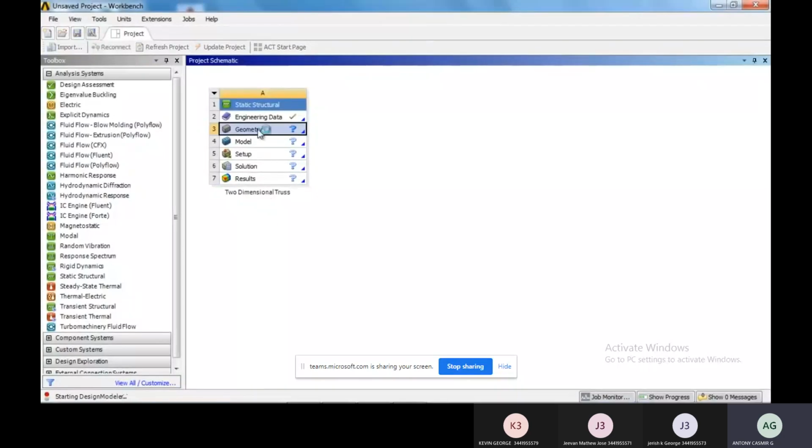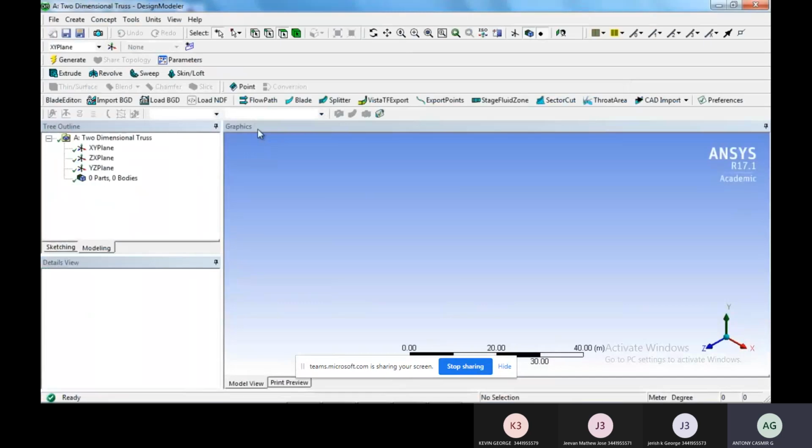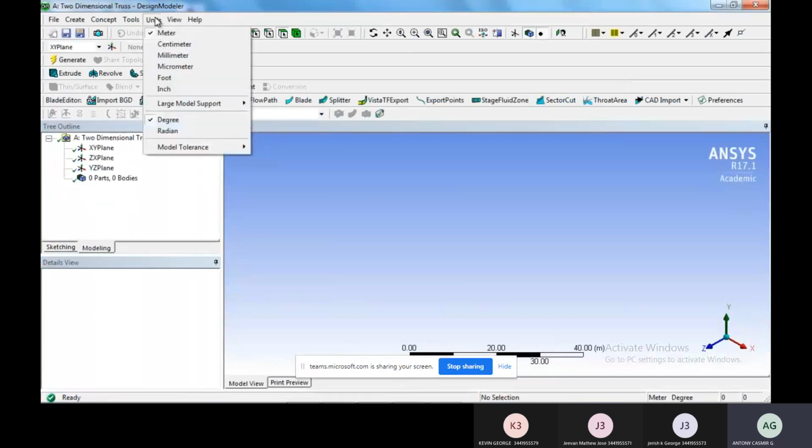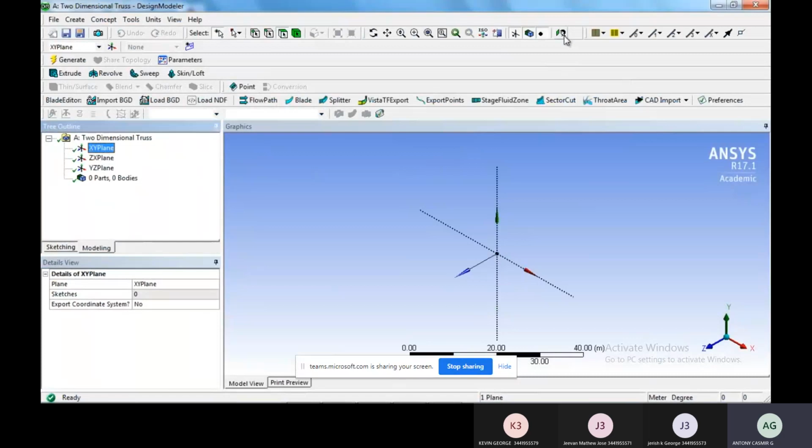First we are going for the geometry process. Is it clear? In this, we are going to double click. We are going to select the plane surface, in either centimeters or millimeters. We are selecting an XY plane. Is it clear? XY plane, and we are making the axis look at our face.